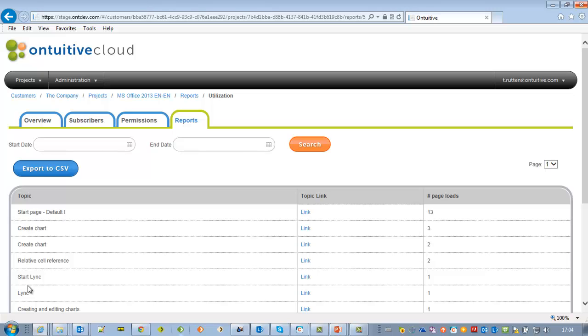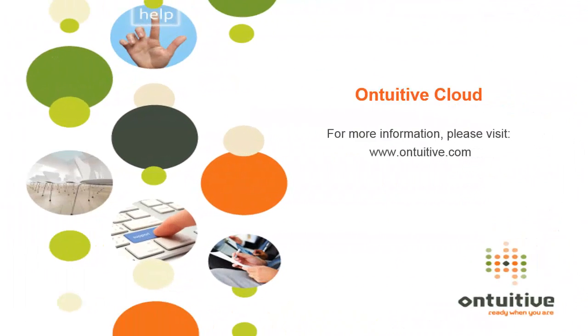Also good to know is that each report can be exported to a CSV file format. This brings us to the end of this demo.